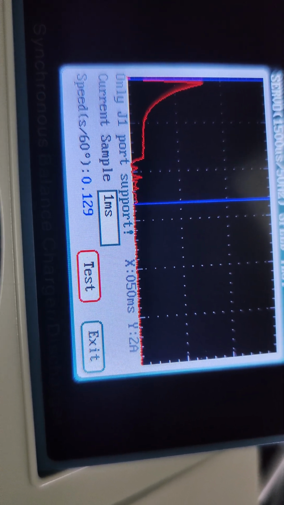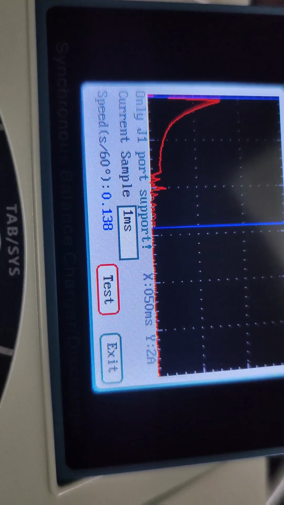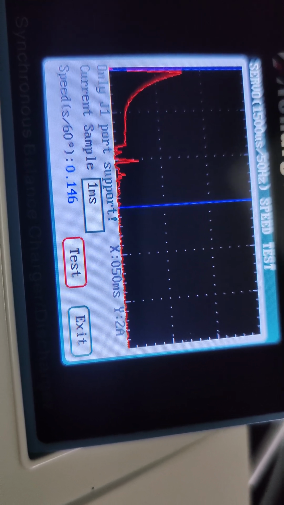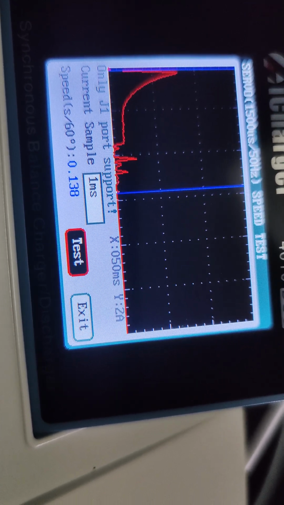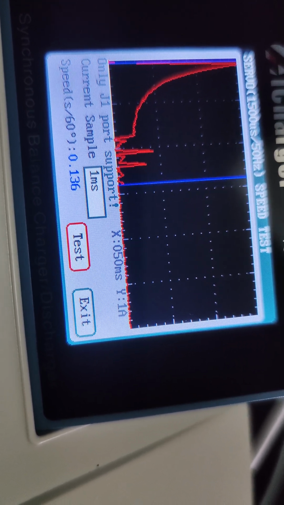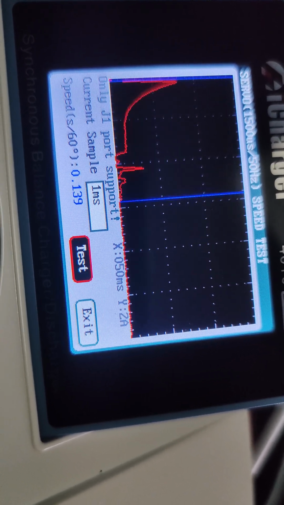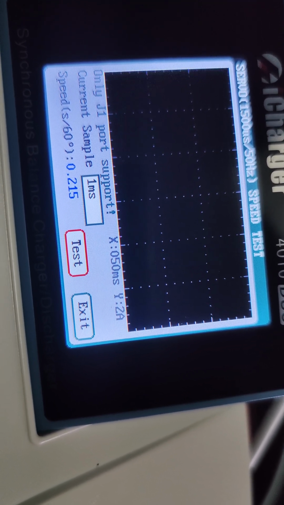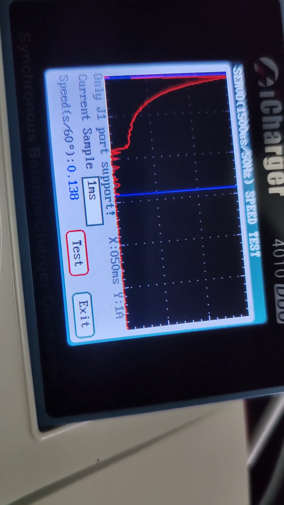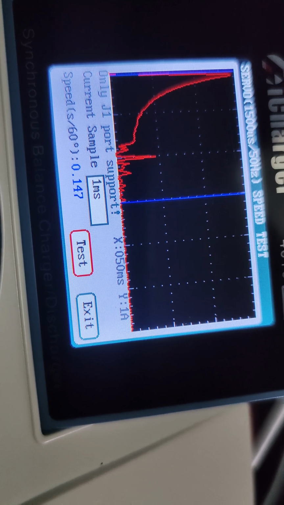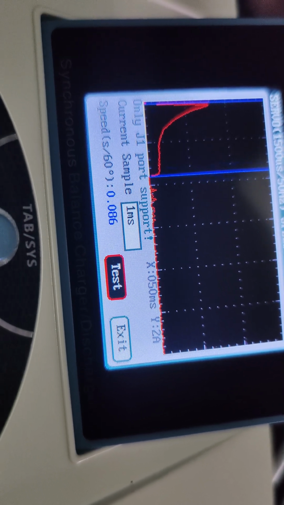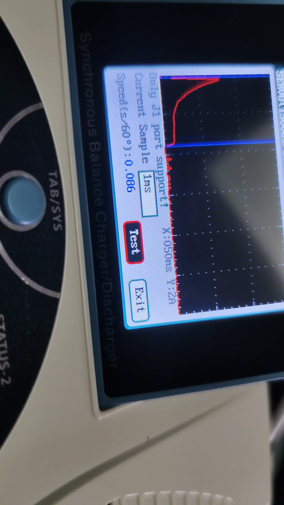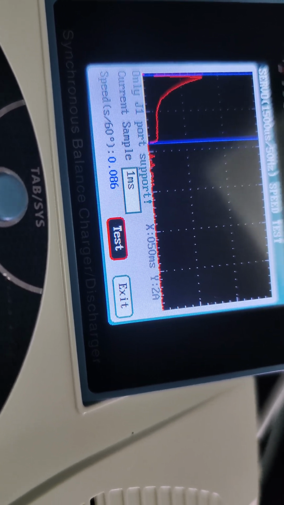0.12, 0.13. It should reach 0.08. It hasn't yet. 0.086, and it only hit once. So it wants to average, the speed isn't very consistent with this one.